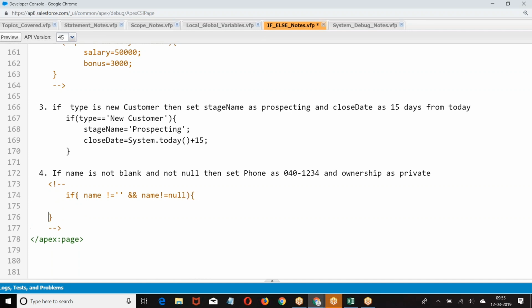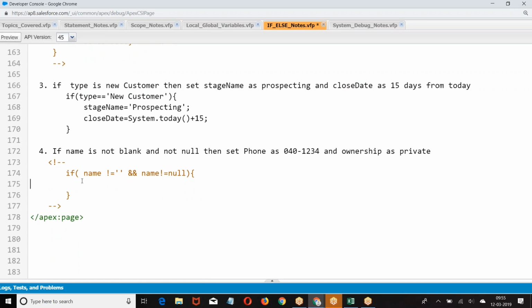Now what we are doing is name not equal to blank and name not equal to null. Then we are giving ownership equal to. This is how we are giving it. I hope you are good with this.